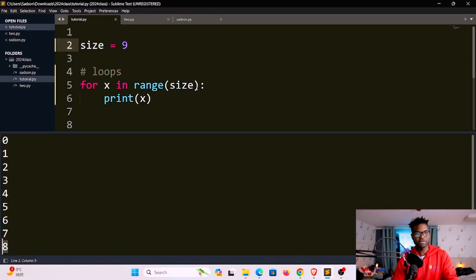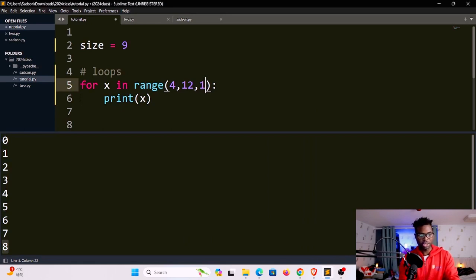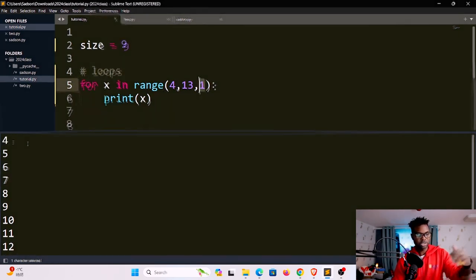If I save and run, you see down here, it starts from 0 all the way up to 9. The range function accepts 3 arguments, but 1 is required, which is the end. You can pass in the start, where you want to start, then where you want to end, and then you can pass in the step. So let's say you want to start from 4, and you want to go all the way up to 12, and then you want a step of 1. If you save and run, you see here, it's starting from 4 and going all the way up to 11. The end is not included, it just stops before the end. If you want to go all the way up to 12, then you have to put this as 13. Now you can see it goes all the way up to 12, starting from 4. The step is 1, it's moving 1 step each time.